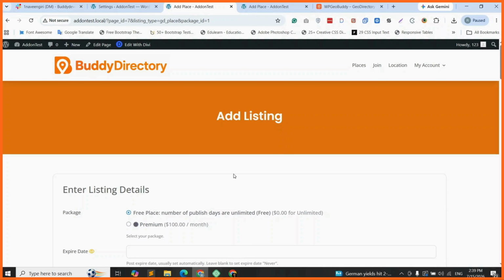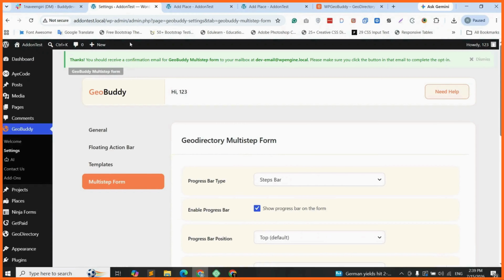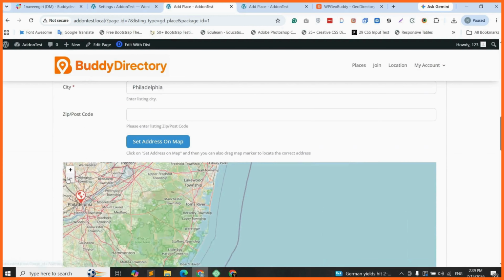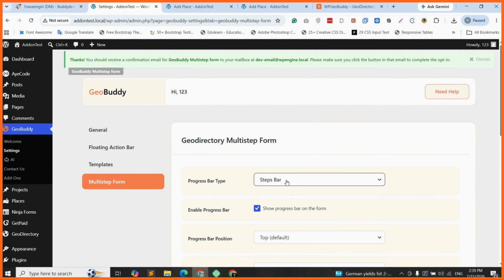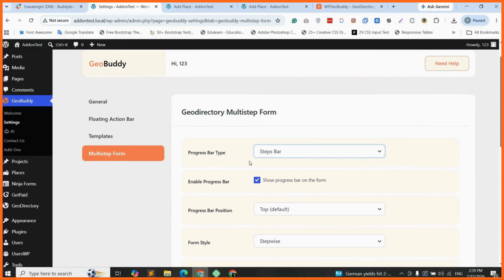So for this, we need to go into the WordPress dashboard. Then look, guys, this GeoBuddy plugin, its add-on name is multi-step form. Because of the multi-step form, we can divide this long ad listing form with the help of many styles. One is the steps bar. First, let's try applying this style. After that, the percentage bar will appear. So let's click on the steps bar to change the step.